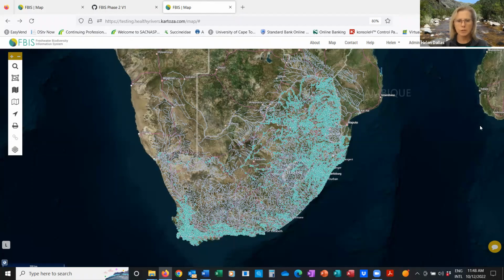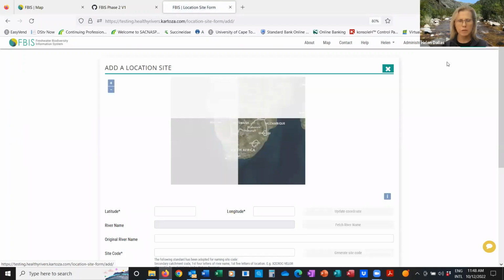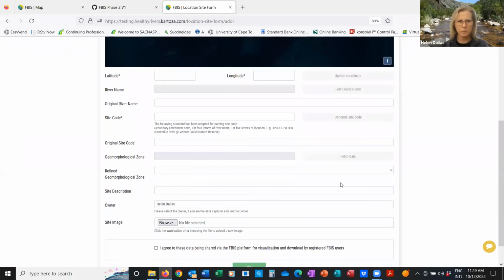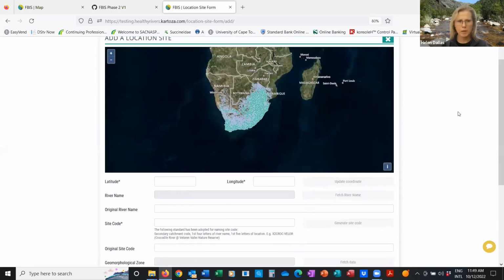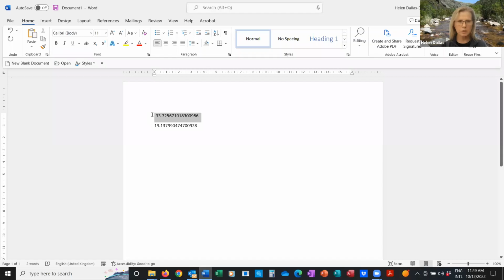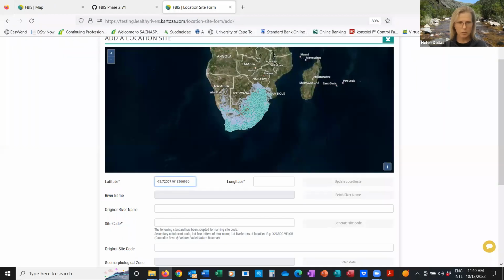The first thing I'd like to say is that on the top of our menu bar there's a section that says Add Site, and literally you click on that tab. This then opens up a form, Add a Location Site, and you'll see that when you open it up, it's all blank, with the exception of me as the owner, since I'm the one who's logged in. So there are two ways to start creating a site. The first is to copy and populate the latitude and longitude. So I'm going to quickly copy 2 latitude and longitudes that I have stored to show you how that works.